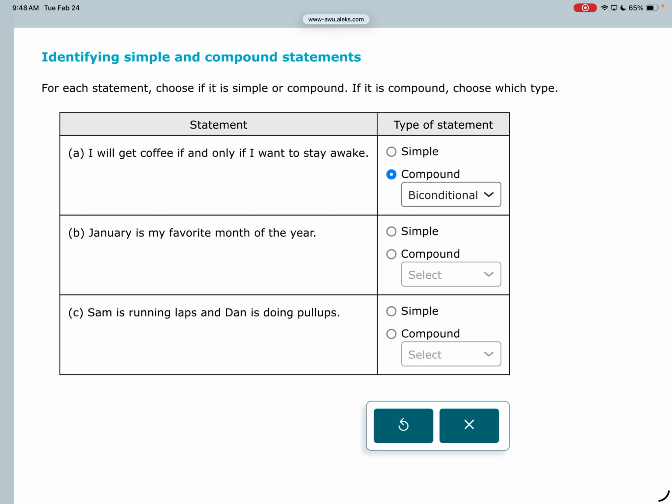All right, January is my favorite month of the year. I guess you can still prove that true or false, even though it's a little subjective, because it says my favorite. You're not trying to prove somebody else's. But there is only one thing to prove true or false there, right? And simple.